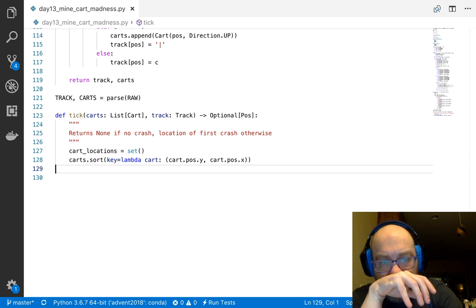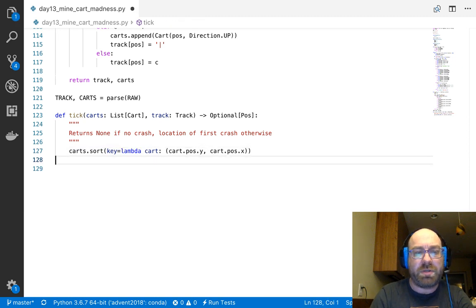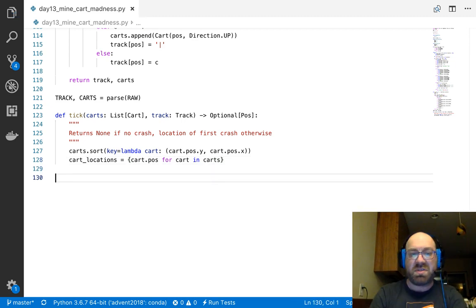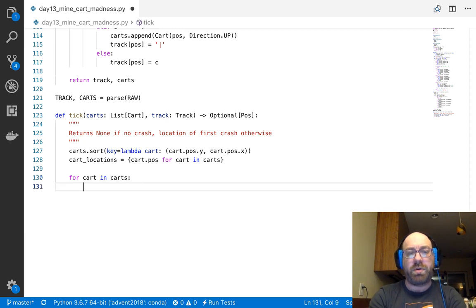I'm going to find the one with the smallest y coordinate, and then if they're tied, I'll find the one with the smallest x coordinate. And then cart locations equals cart.pos for cart in carts. So now I have a set of all their locations. For cart in carts, I want to first say cart locations.remove cart.pos. I'm assuming that there aren't any intersections at the beginning of the step, which there shouldn't be if we do this.